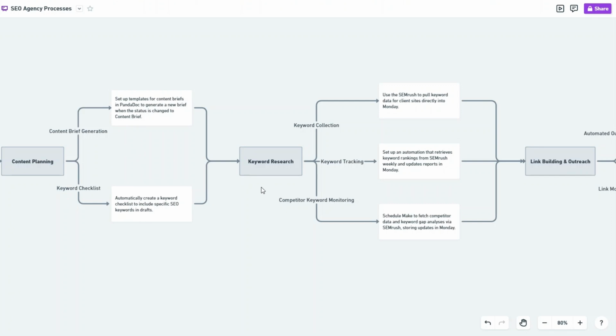Here, we're going to create 3 automations. The first automation we're going to create is a keyword collection automation, where we're going to use SEMrush to pull keyword data for client sites directly into Monday. The other process that we're going to automate is the keyword tracking process, where we're going to set up an automation that retrieves keyword rankings from SEMrush weekly and updates reports on Monday. We're also going to create a competitor keyword monitoring automation, where we're going to schedule Make to fetch competitor data and keyword gap analysis via SEMrush and store the updates on Monday.